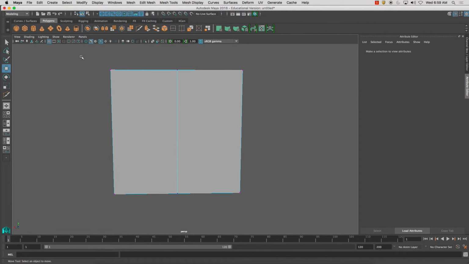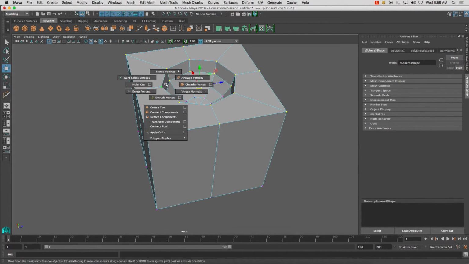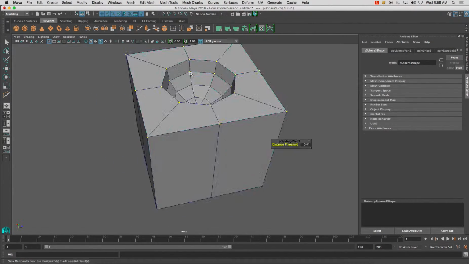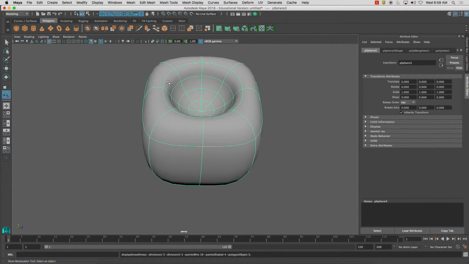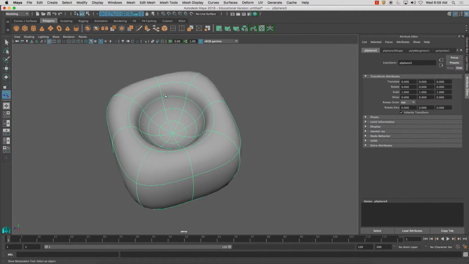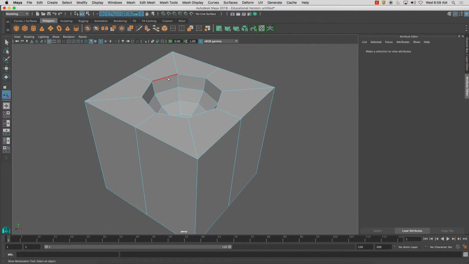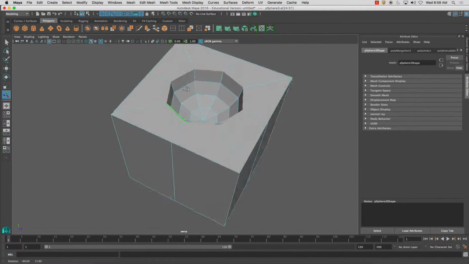Because when you model, you're always going to want to have low topology. I'm going to merge my verts, a low topology surface here. So you're going to see now I've cut in this circle. I'm going to cover some hard surface modeling tips here now.